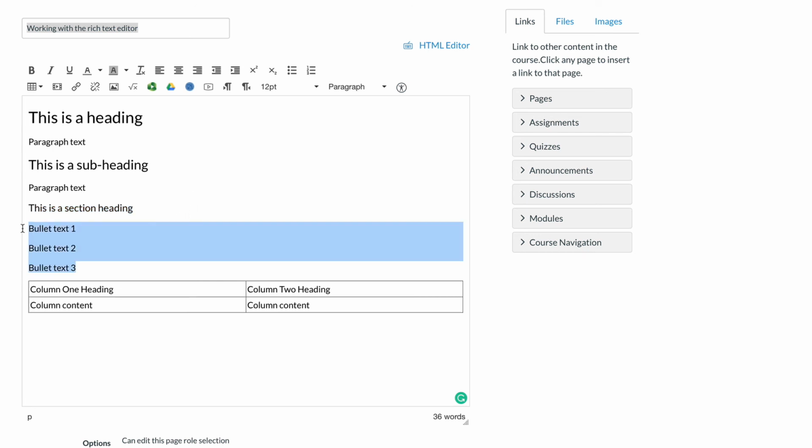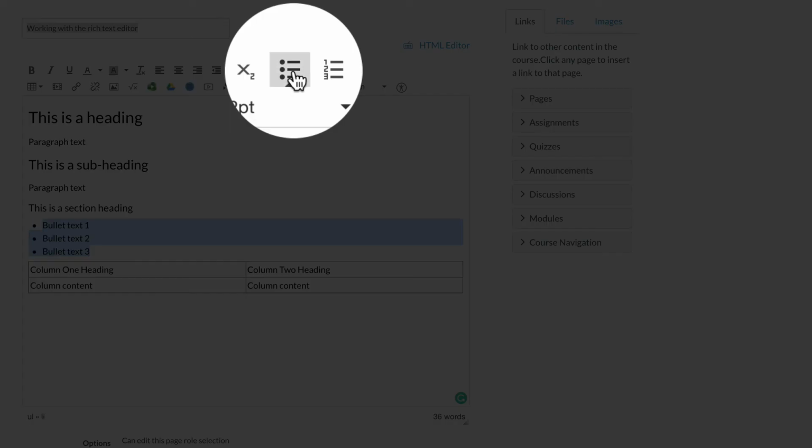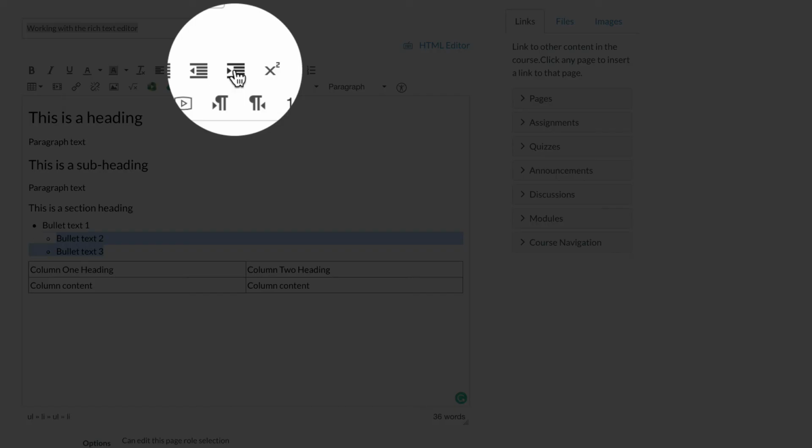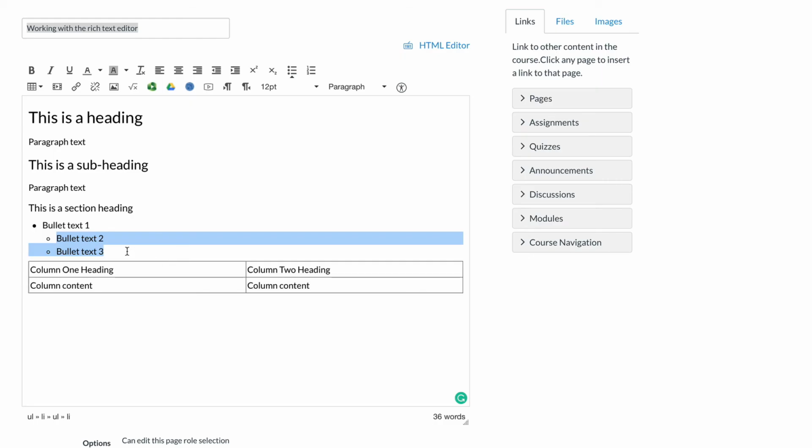Bullets are applied very simply, as you would expect, by simply highlighting the bullets and clicking on the bullet list. If you wish to indent them further, you simply highlight those that you wish indented, and click on that, and it indents them as well.